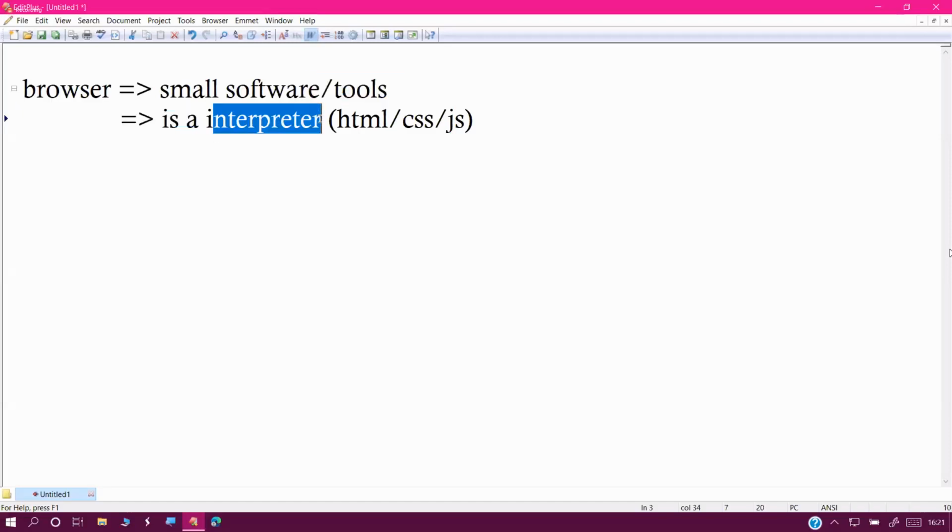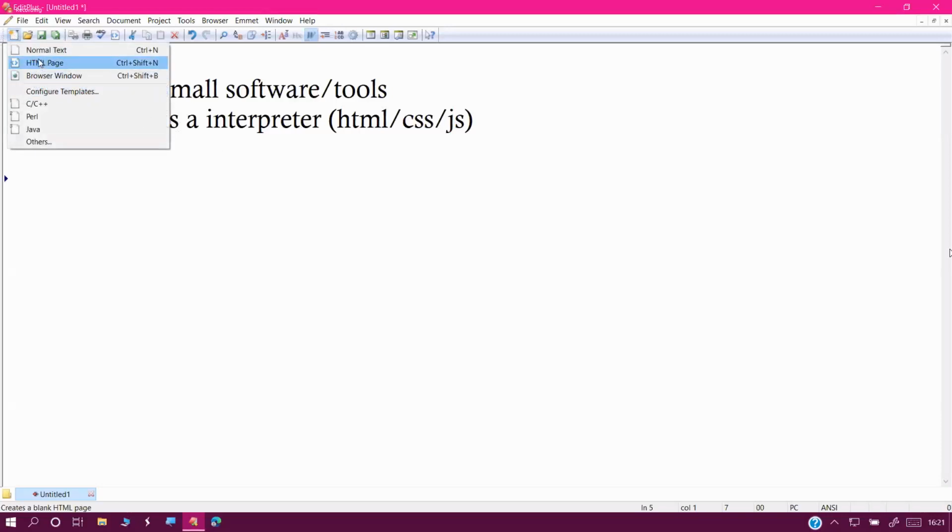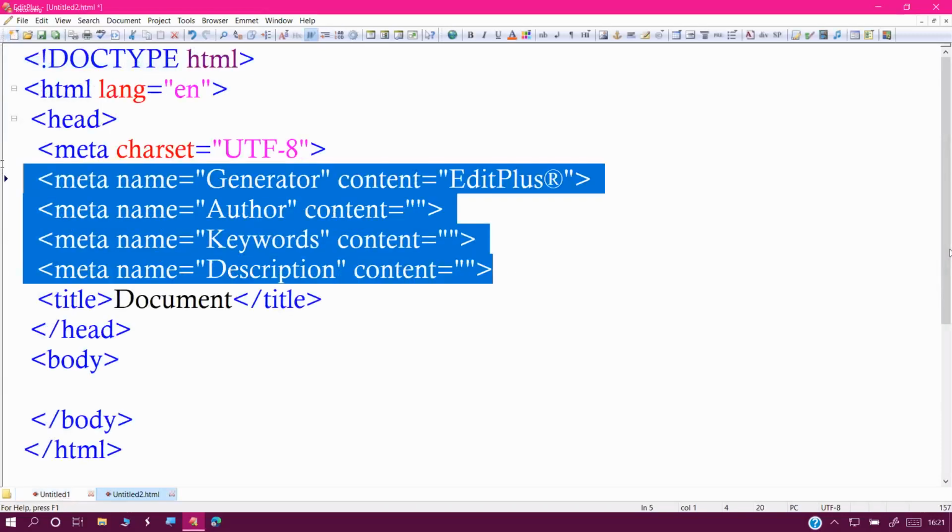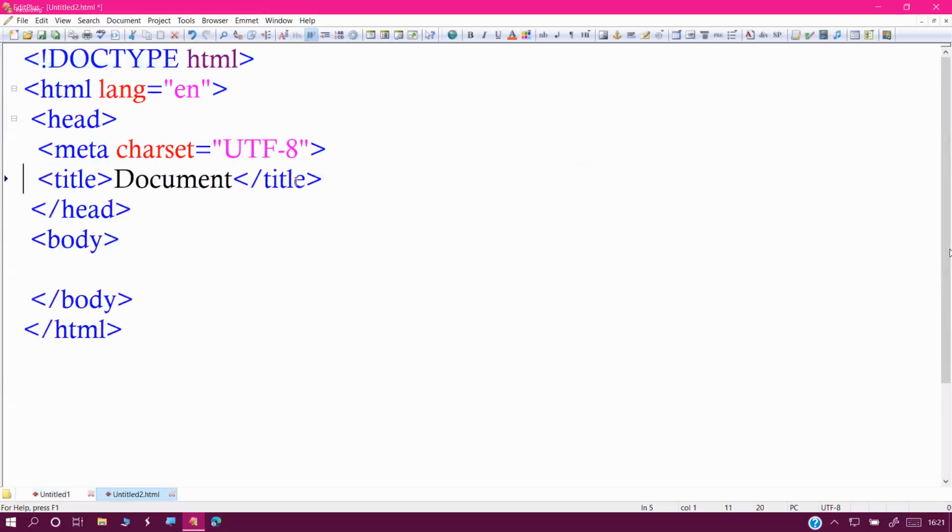What is an interpreter, sir? It's one of the translators in our computer. So who is the translator currently? The browser is the translator. Why all these things? Very simple, sir. This is our HTML program. I'm not explaining the program, just viewing purpose. Observe that HTML code, it is totally in English only. The first line up to the last line is complete English.